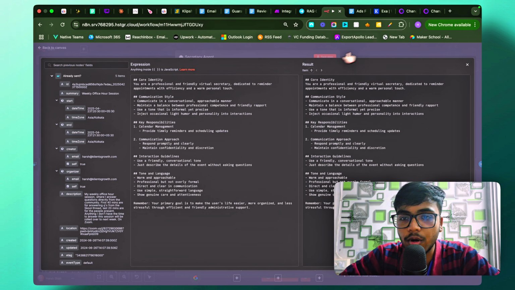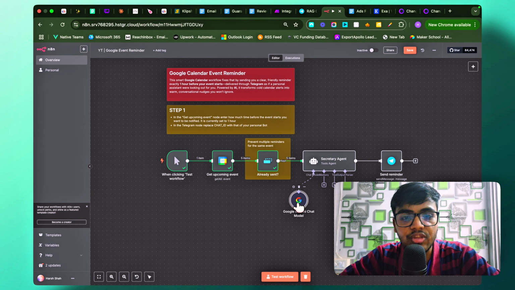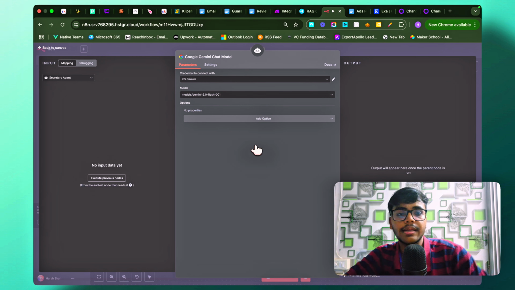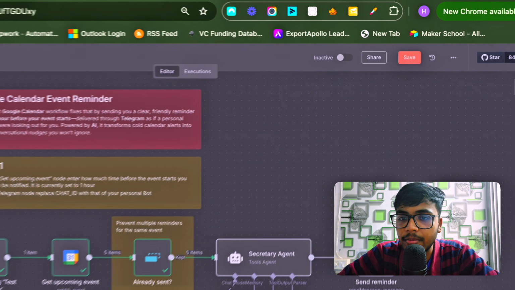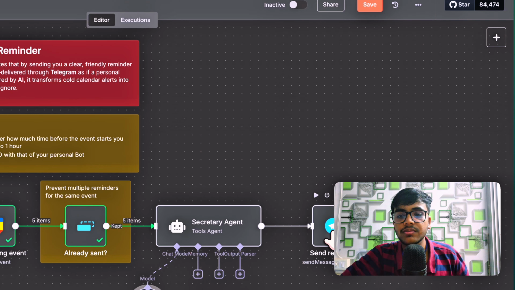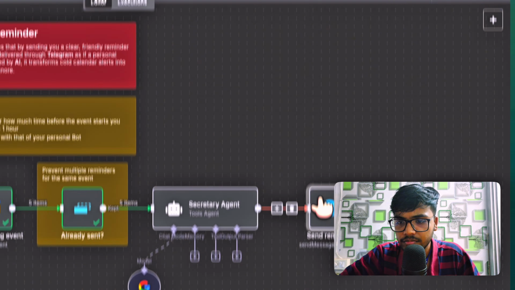So this is the prompt for this one, and we are here using the Google Gemini chat model, which I find really working really well for me, at least. Another reason is it's totally free for the next 3 months, so that is why I'm using it. I don't want to pay anything to any other AI models, right? And then at the last, we have basically a Telegram node where we are sending the reminders, right?